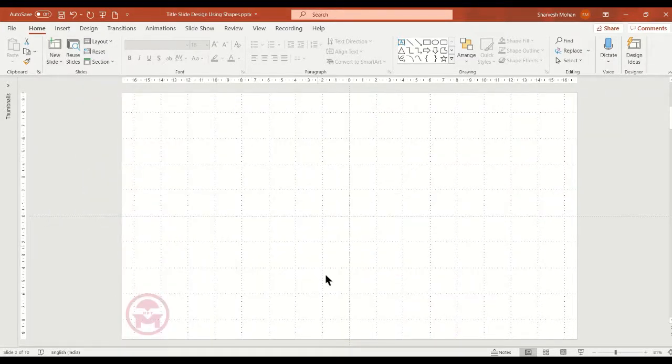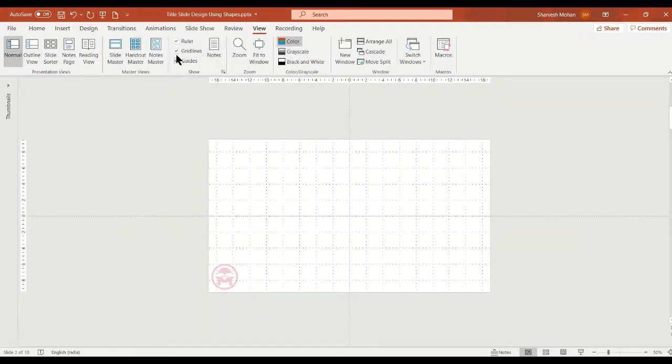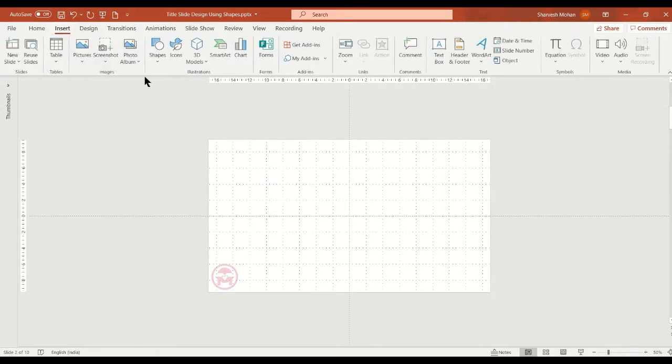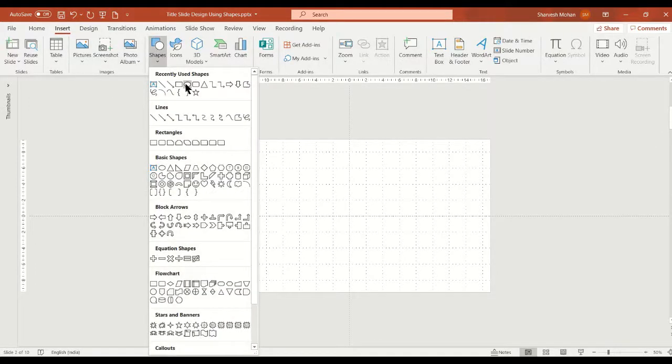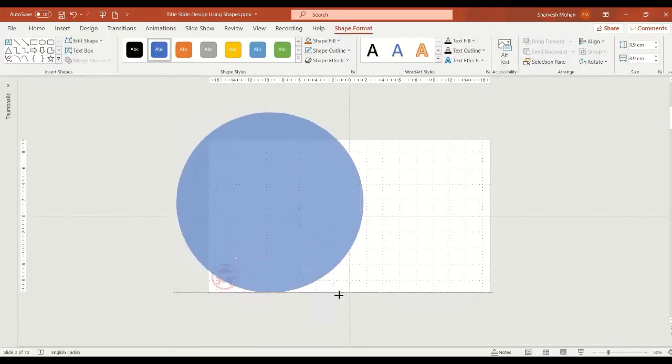Secondly, we are going to use bigger shapes, so we want to see the full view of the slide. Let's zoom out a little bit, go to View and enable the guidelines and grid lines. This will help us align the pictures as per our requirement. Go to Insert, click on Shapes, select the oval, press Shift and drag from outside the slide.